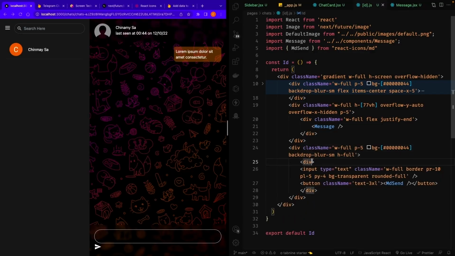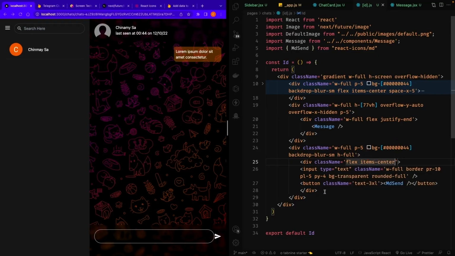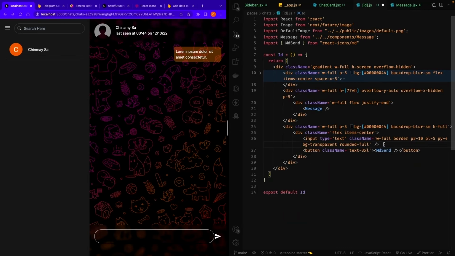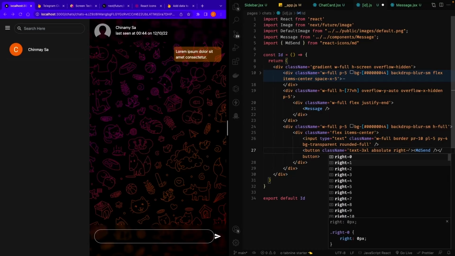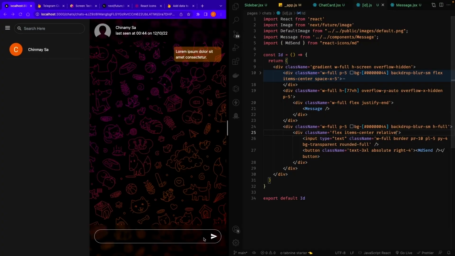What I can do is take these two things, Command X, create a div, paste inside this div, and give it a class of flex. Looks nice, and items should be center. And I can make this absolute from right. It should be 4, and I can make this div relative. Save it, and looks great.